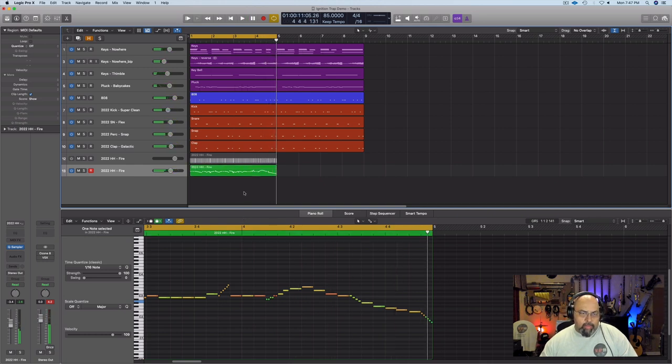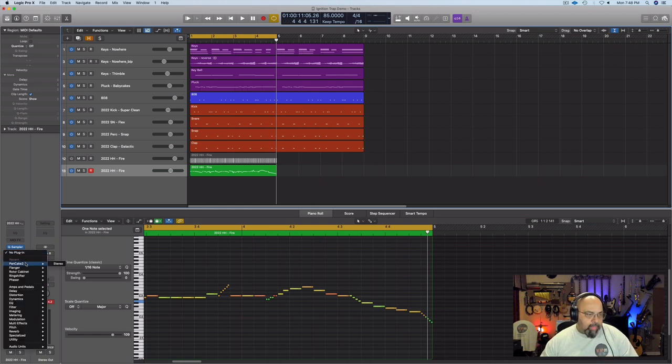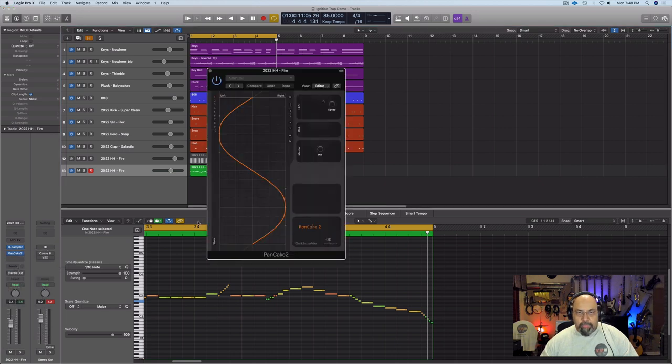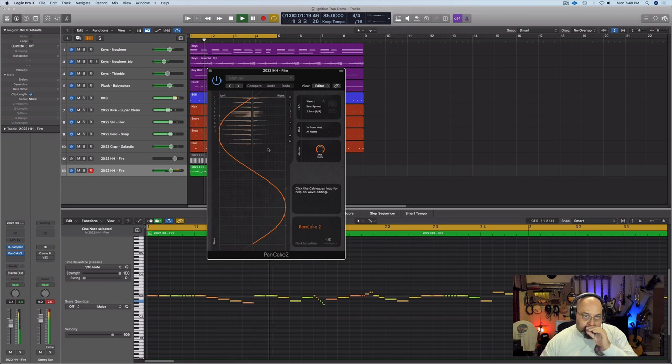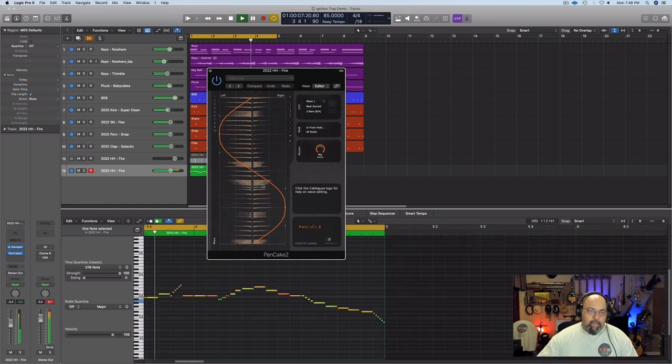Alright, so that's good. We got hi-hats there, but there are still some more we can do, some more ear candy we can create. First, I want to do some panning. Don't want them straight down the middle. I want to go left and right a little bit. So let's bust out Pancake from Cable Guys, a fantastic plugin. That's pretty drastic. It's going hard left and hard right. I'm going to make it a little more subtle.